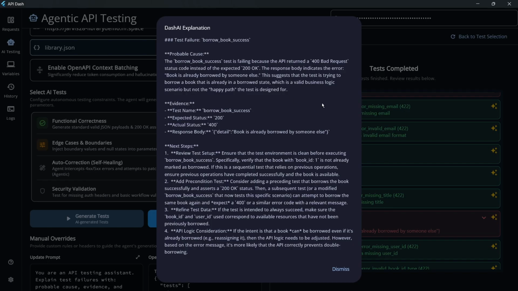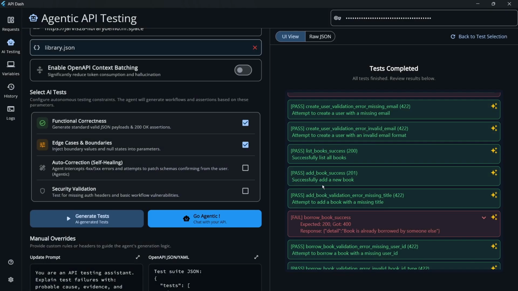As you can see, this error was caused because my API returned something which wasn't configured in the OpenAPI, where a request was denied because that book was borrowed by someone else. So yeah, that's the whole case with the AI generated tests.